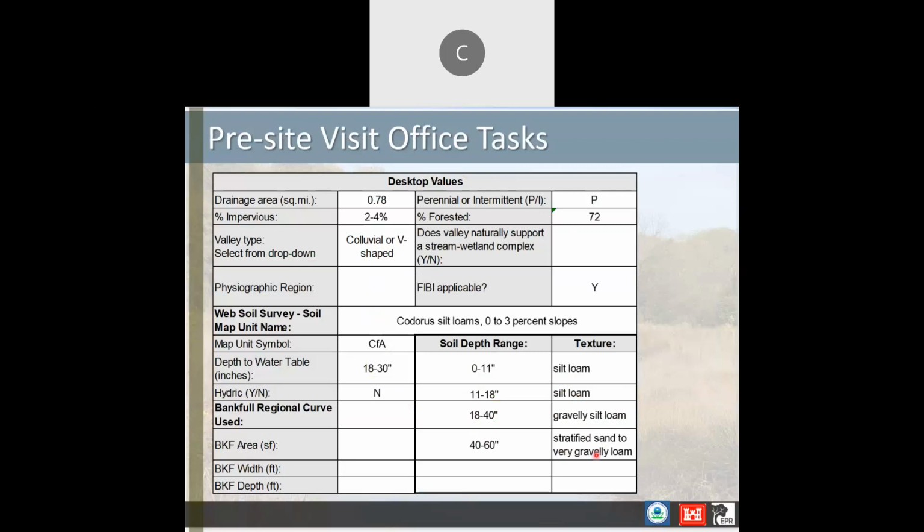All right, we're making progress. We're filling things in. I did not mention, but this is being filled out with data from one of the sites that we will be visiting on your field day. Mingo Creek has a drainage area of 0.78 square miles. It has about 3% impervious cover, or 2 to 4. 72% of the watershed is forested.